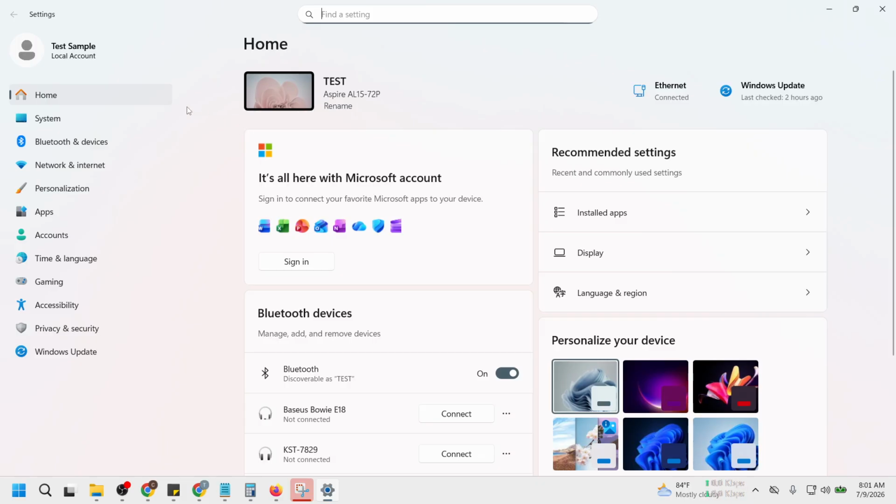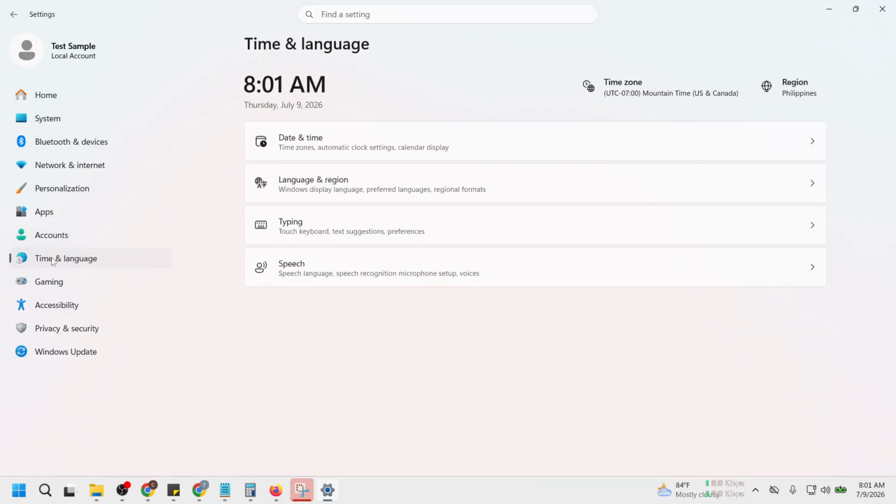Next, look at the left sidebar of the settings window. You will find several options listed there. Click on the option labeled Time and Language. This section is crucial because it houses all settings related to time formats, regions, and, most importantly, languages.